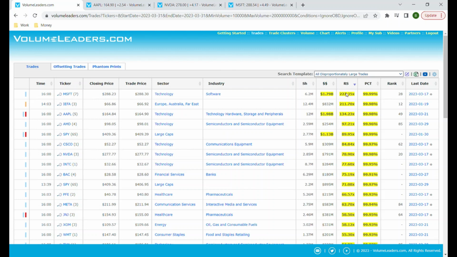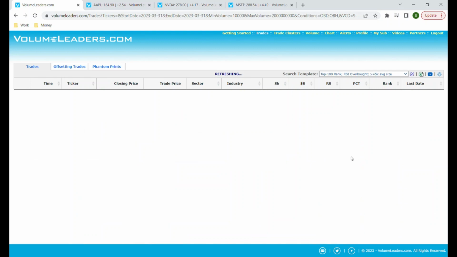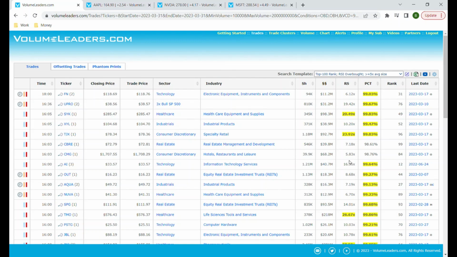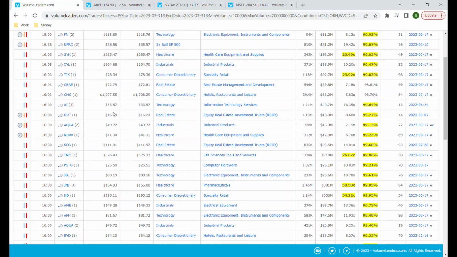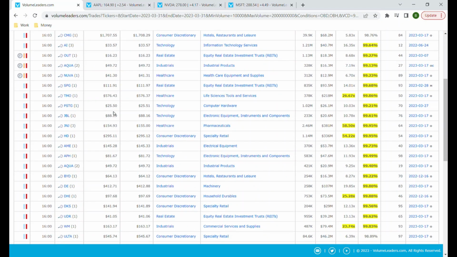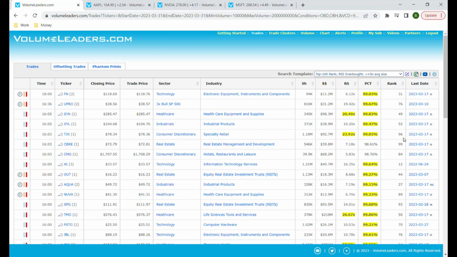I want to see the trades that are ranked in the top 100 and have an overbought status and are greater than 5 times average size. And so I can select this, and it's going to repaint the screen, and here they are. Everything's overbought here. Everything has a red bar. So this tells me these are sell candidates. These are things that I might expect to be large sells after a decent rally. I've got a high ranking, I've got a large relative size, and I've got overbought conditions.